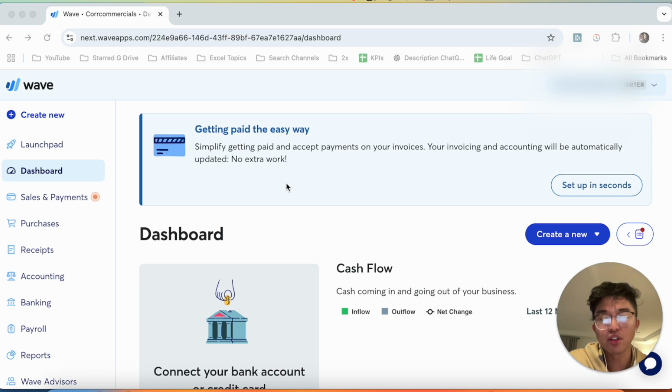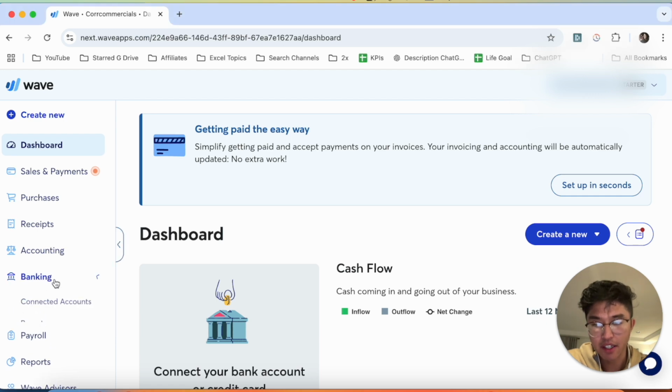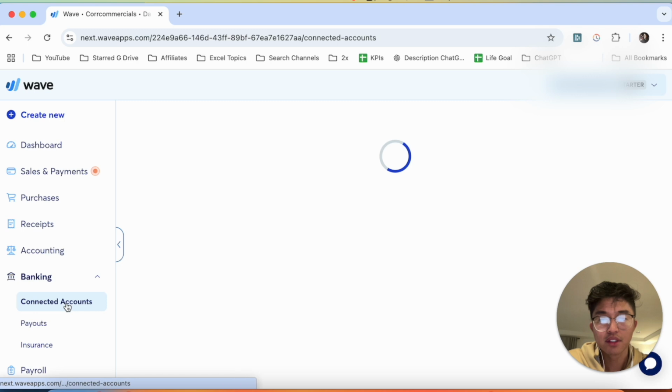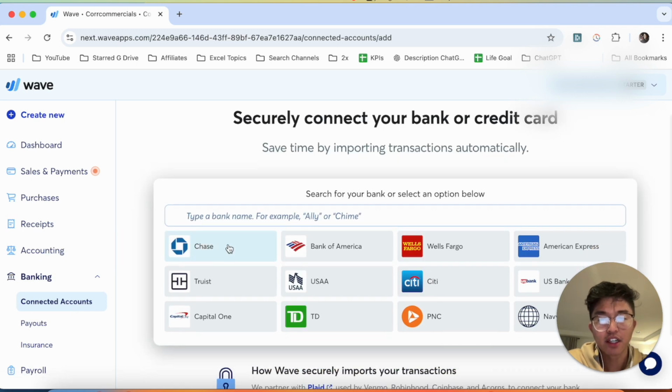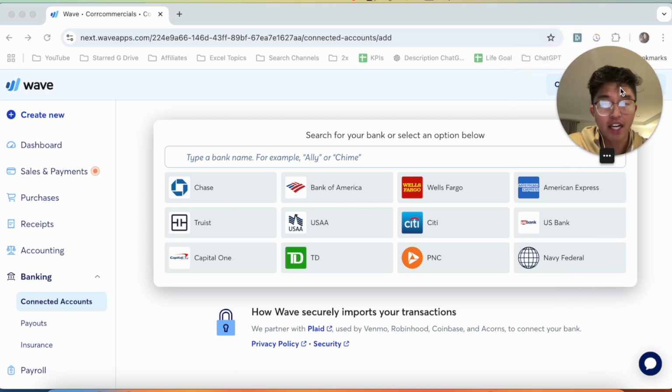Now, when you go onto Wave apps, you're going to click on this button that says banking, and it's on the left-hand side here. So once you click on banking, you're going to click on connected accounts. And then from here, you're just going to click on Chase. So Wave itself is actually partnered with Plaid, which is used by Venmo, Robinhood, Coinbase. It's basically a very secure way to connect your bank with Plaid. Either way, just click on Chase.